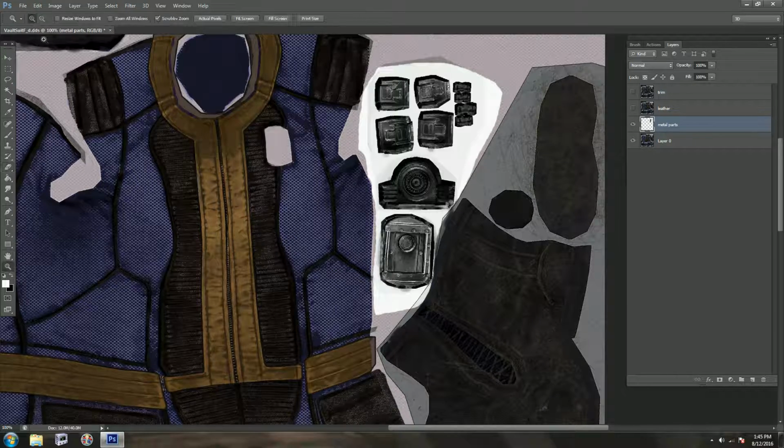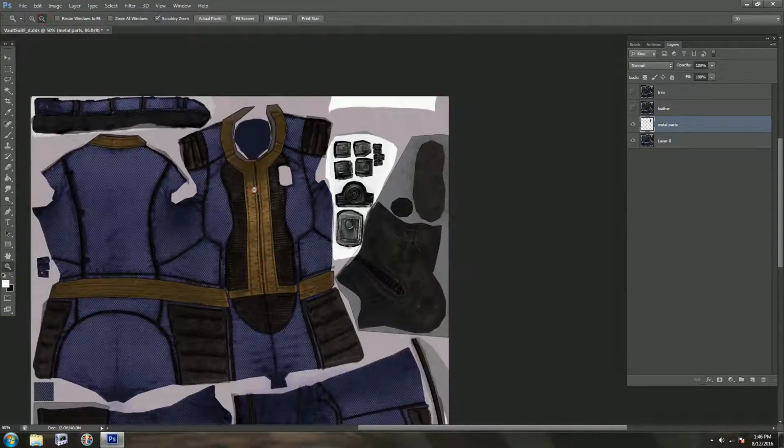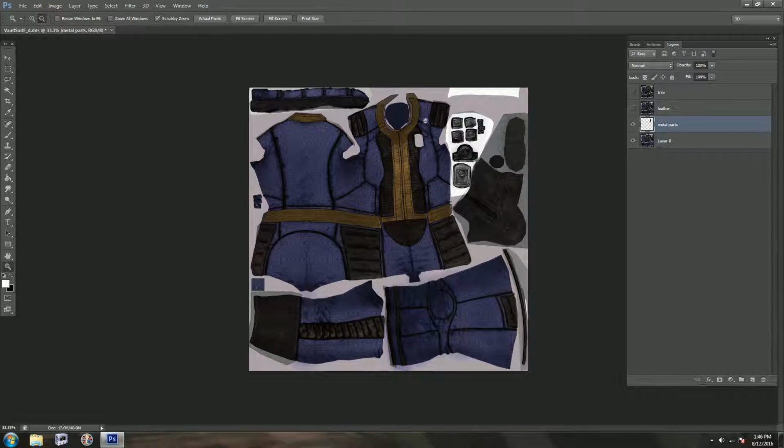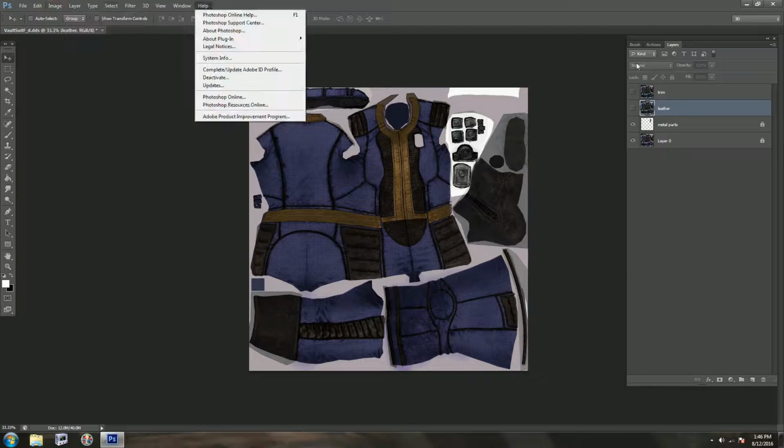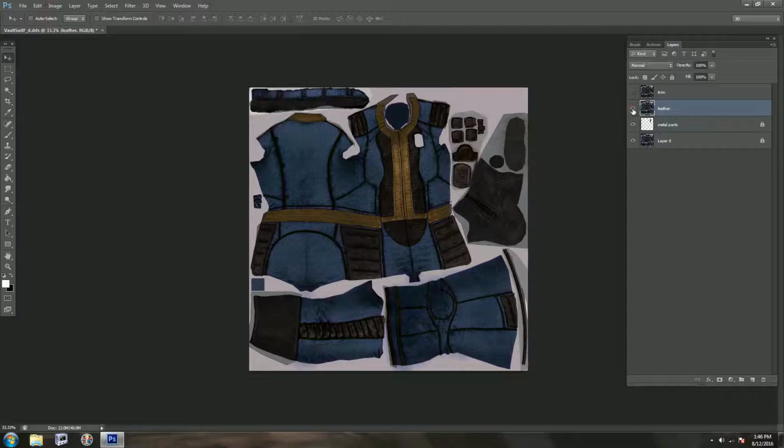Alright, so you can zoom out again. Now you don't want to accidentally edit that layer, so we want to lock that layer. You can also lock the bottom layer and go onto the leather. So say we want to just make the leather black. Oops, sorry, you've got to show it first, otherwise you won't be able to do anything on it.